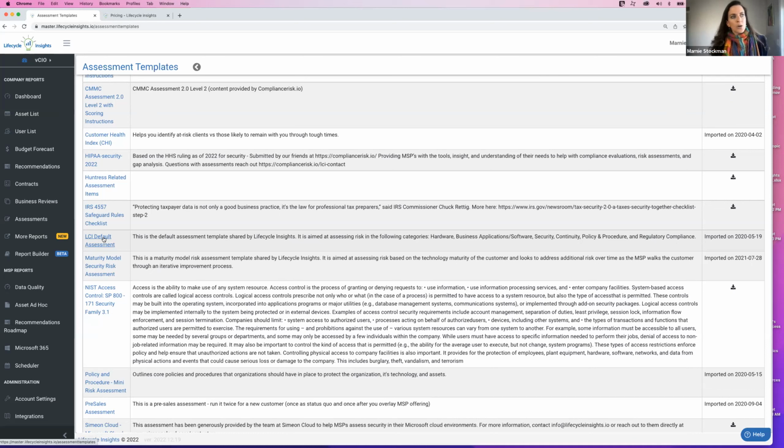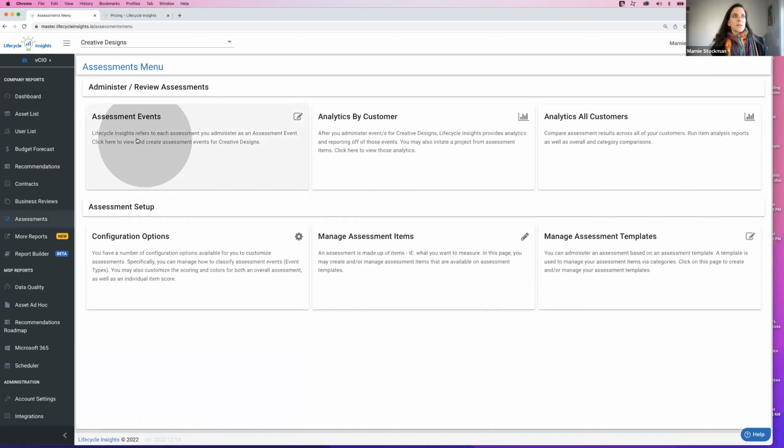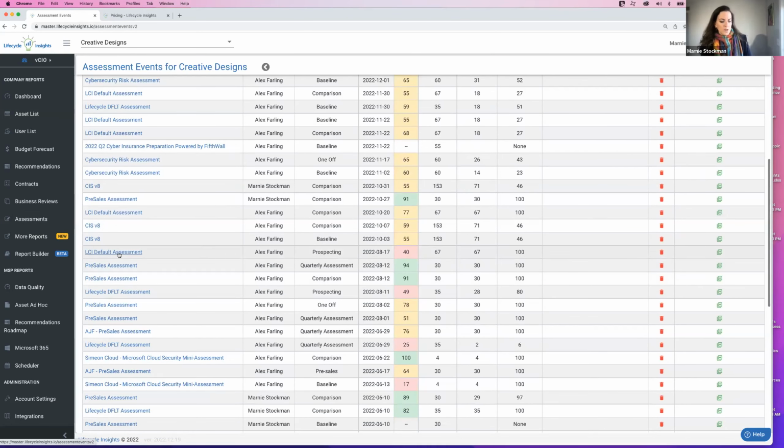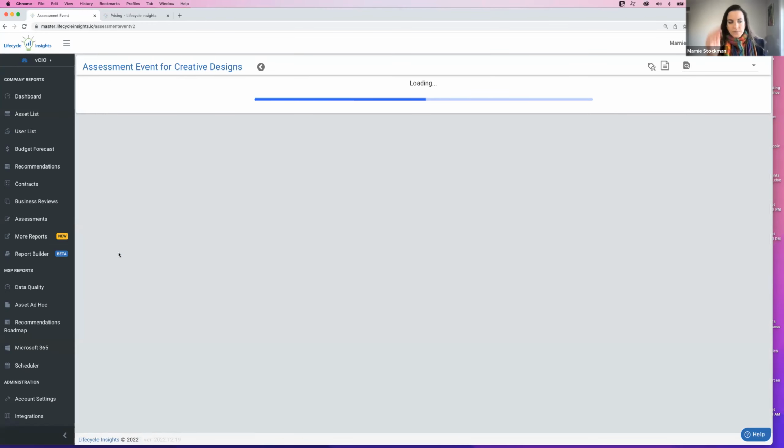Most folks either start with our default assessment and edit it to make it their own, or if you're coming from another platform, you'll import from there. So you can import from a CSV as well. So we're going to take a look at that default assessment. And I'm going to show you one that I have run on my imaginary prospect.